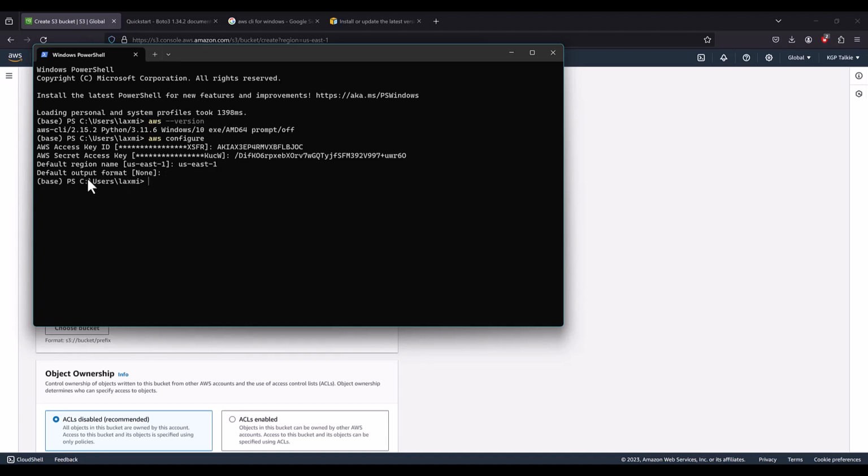Thereafter, the output format. There are two output formats, the JSON format and the tabular format. By default, it goes with the tabular format. So let it be the tabular format. We have successfully done the setup of the AWS Access Key.